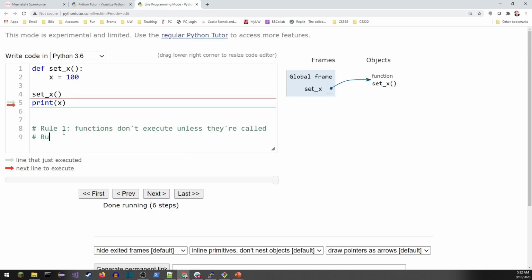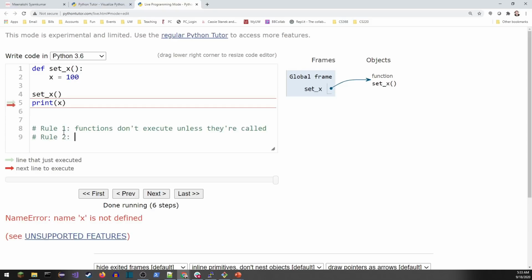All right, so rule 2. It says variables created in a function die after the function returns.